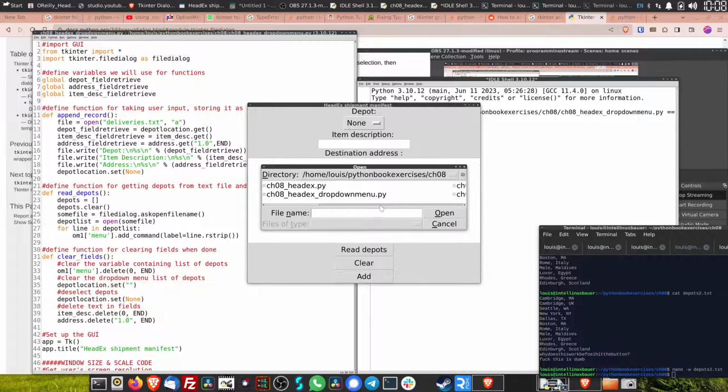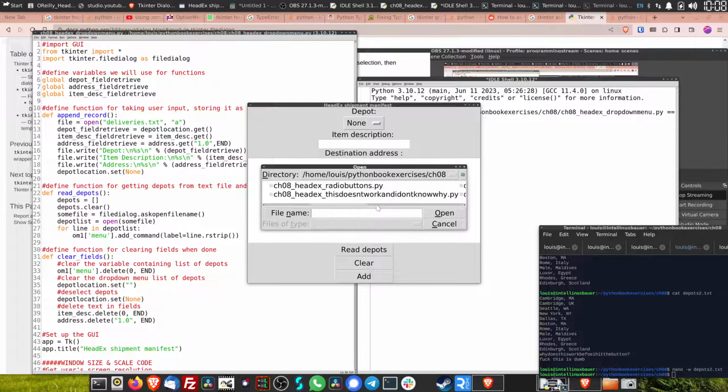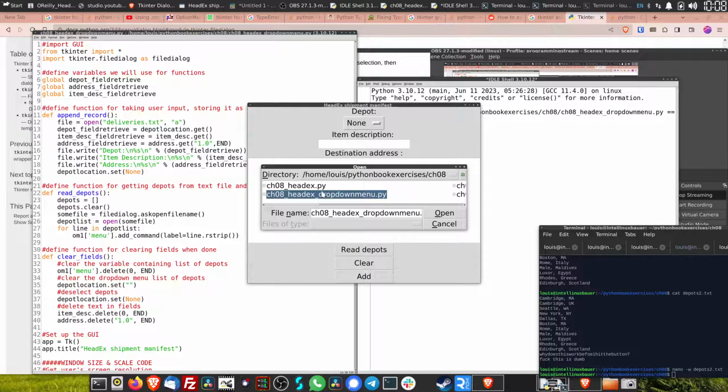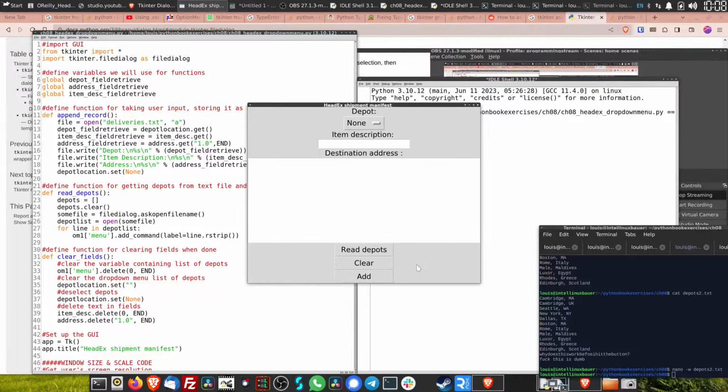I click read depots. I choose a file, and I have my depots. I clear it. I click read depots again, and let's try the other depot file, depots.txt, and I get this. Okay, what did I do last time? Oh, I clicked the program, didn't I? Read program. Okay, that's what I did. I actually opened the program.